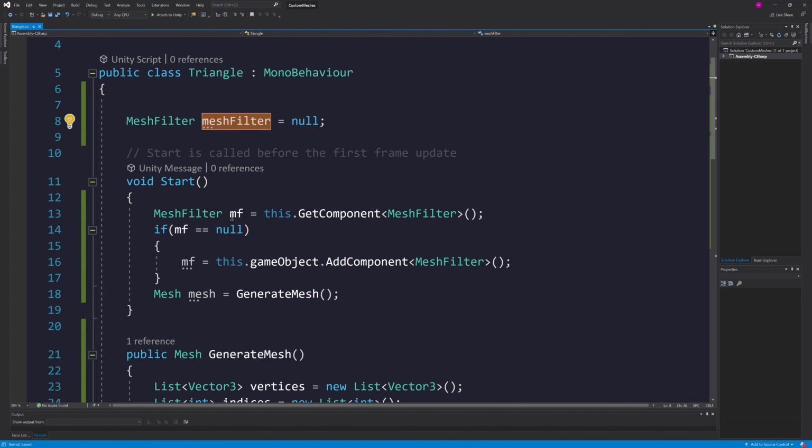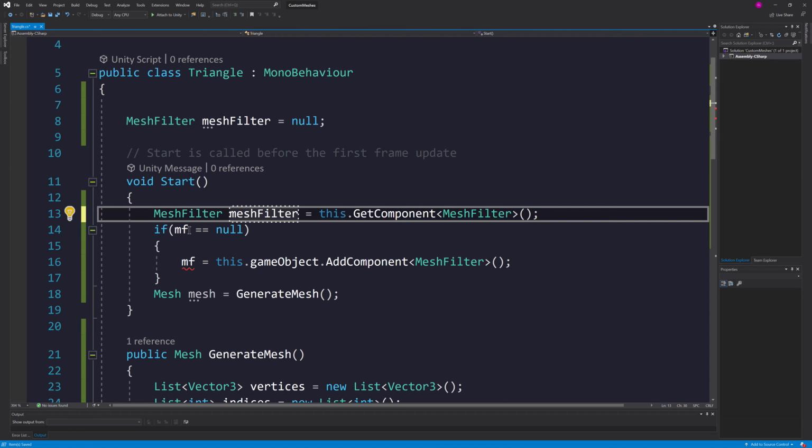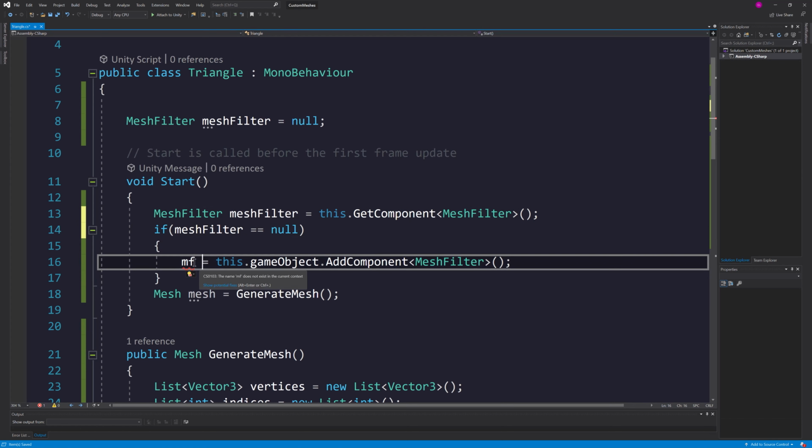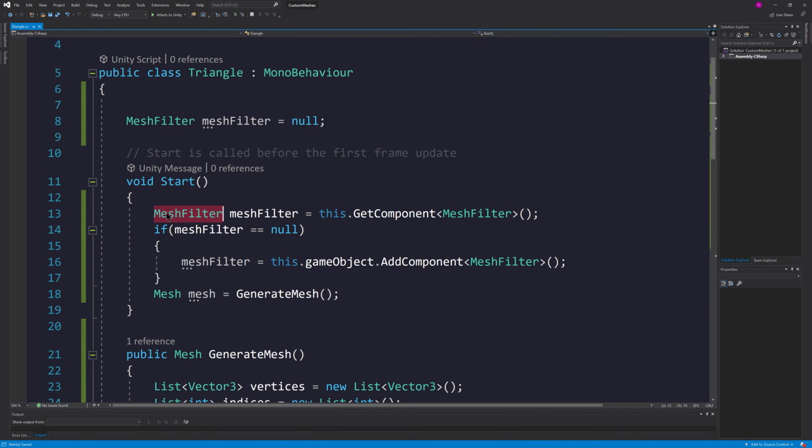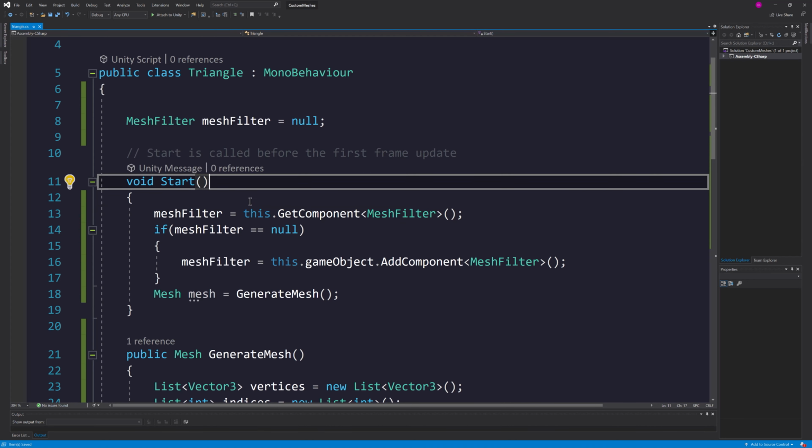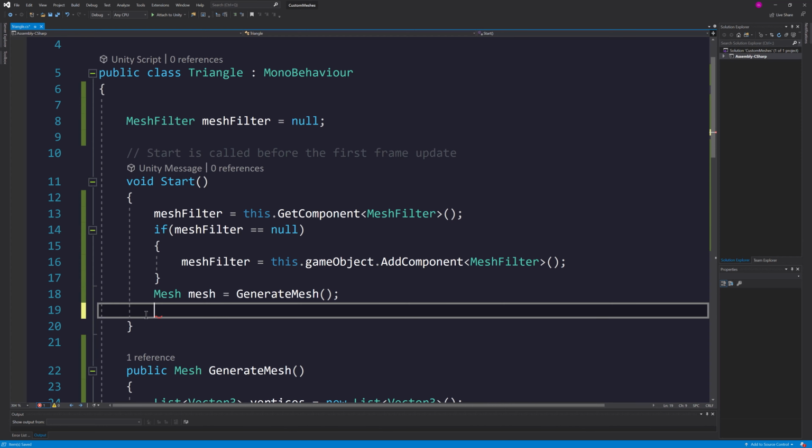Now I'm going to replace mf with meshFilter down here. I'm also going to remove this declaration of MeshFilter, because this will actually cover up this one up here if you're not careful. So get rid of that. And now we're ready to go. So let's do meshFilter.mesh is going to be equal to our mesh object.